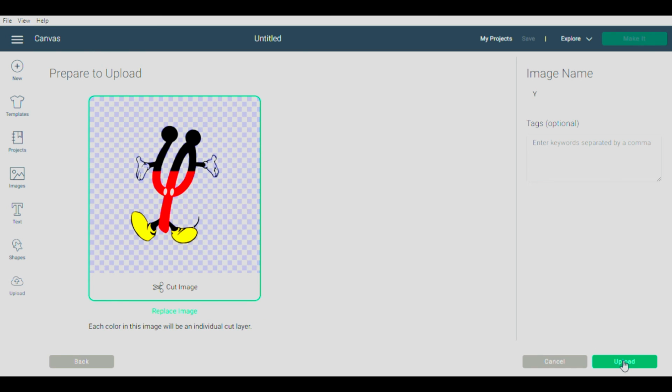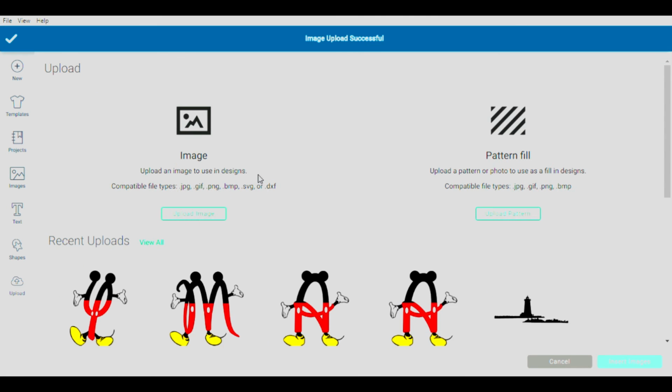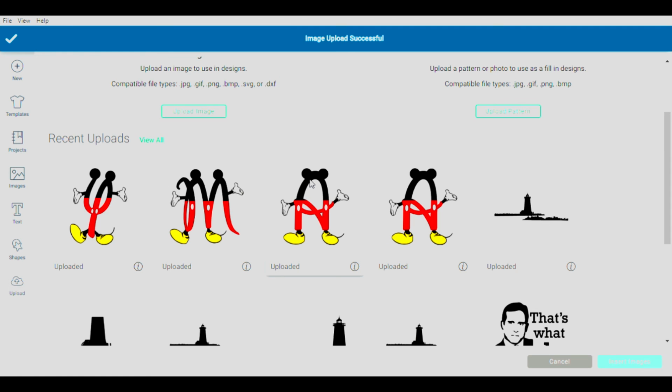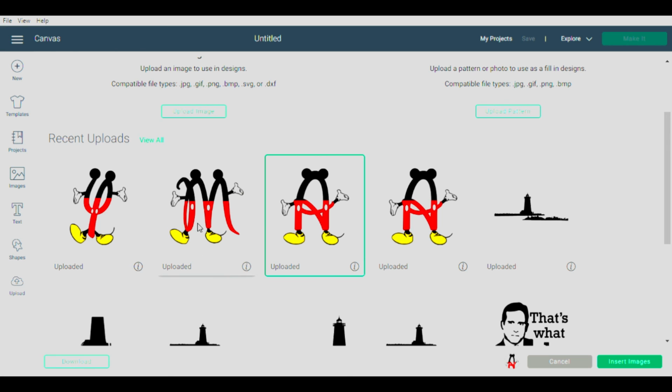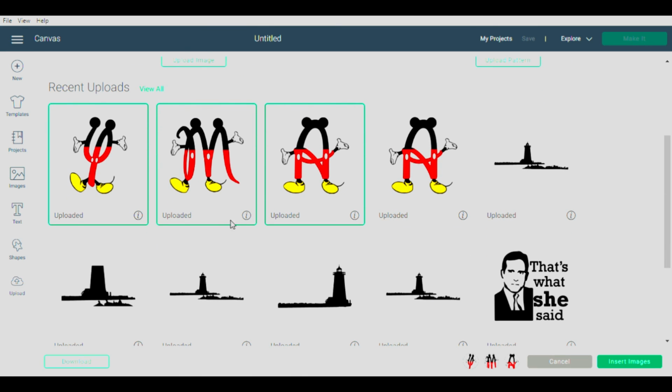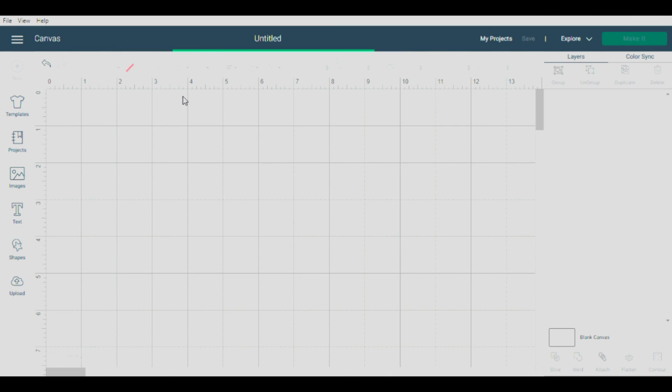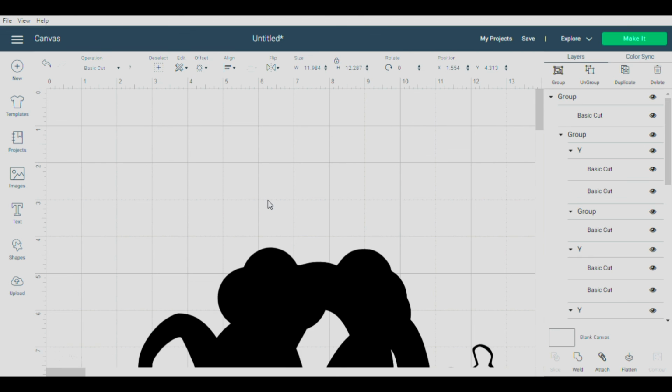So we're gonna upload this one. And now we have some of our letters uploaded here, and we want to add them into our project. So we're going to click on each one that we want to insert. And you can click on more than one item to insert. And once you have everything that you want to insert in, then you just put Insert Images, and it will bring it up onto your canvas.